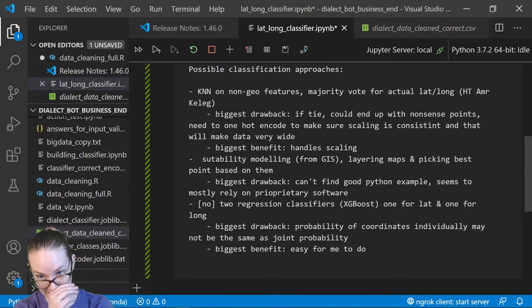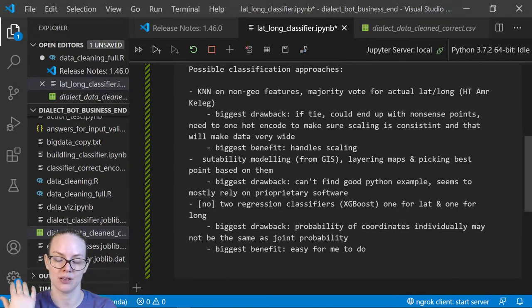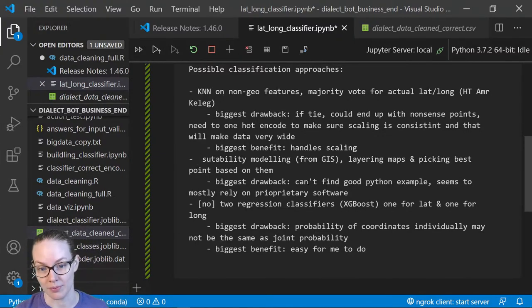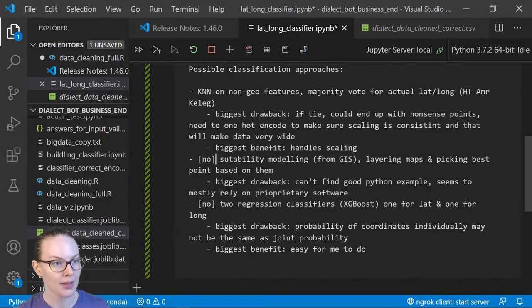This is that map-based technique where you overlay multiple maps, and then based on all of those maps together, you pick the best place. Like I mentioned, it's more from optimization research, and I am not super familiar with optimization. I've gone to a couple talks is my level of comfortability. So this would be hard for me to do, even if it might be a good approach. So I'm going to say no as well for this one.